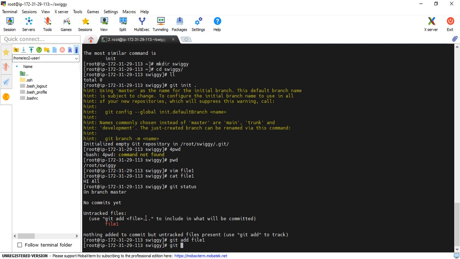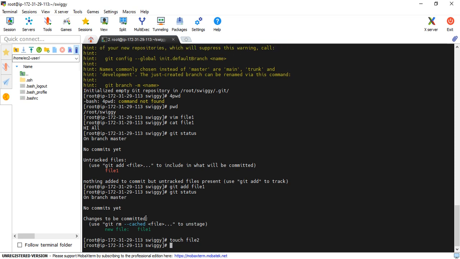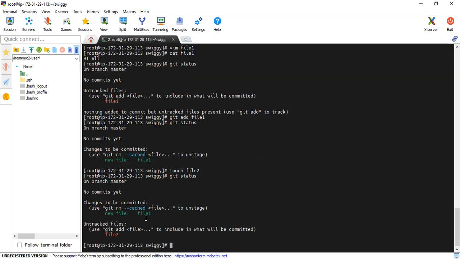So if you check the status again, git status, we have the green symbol. Earlier it was a red symbol showing an untracked file. Right now it is showing as a green file, which means it is a tracked file. Okay, and I'm going to create one more file, touch file2. If I type the same command git status right now, we have one untracked file and one tracked file. I think you guys understand this.